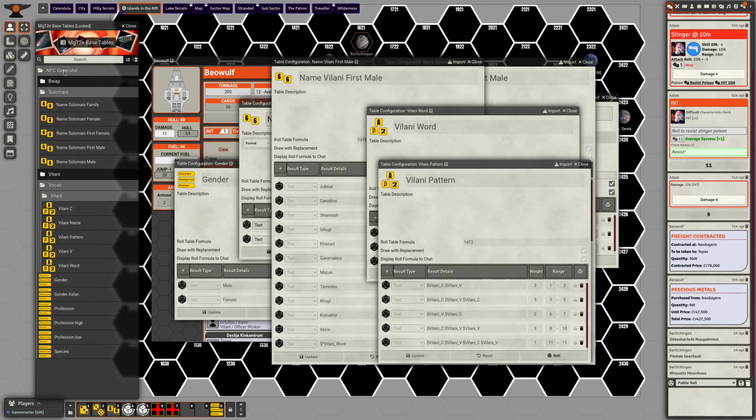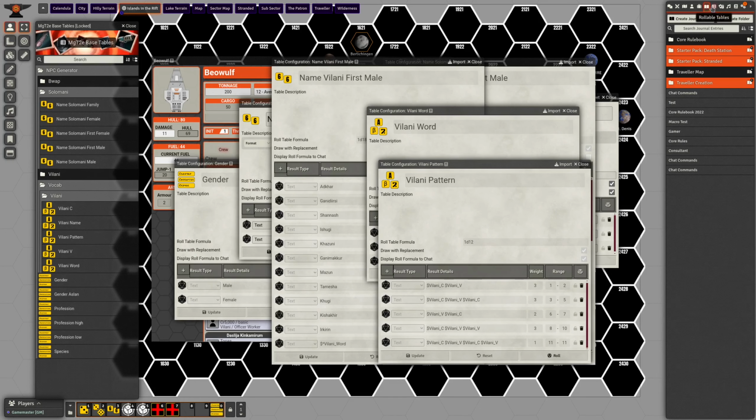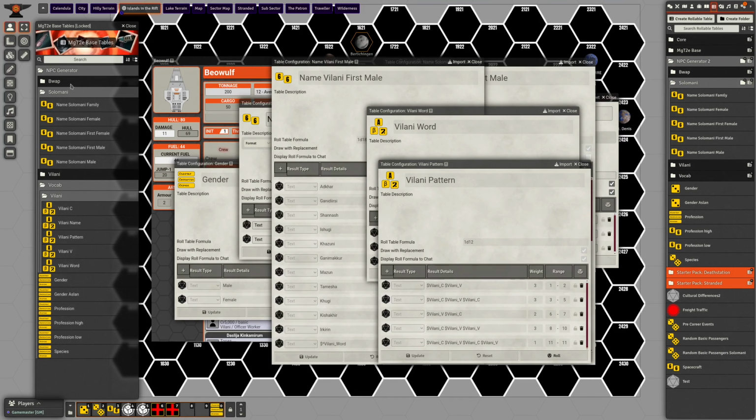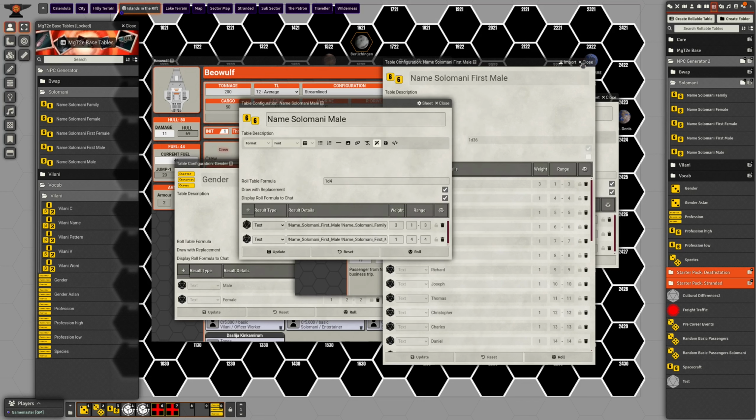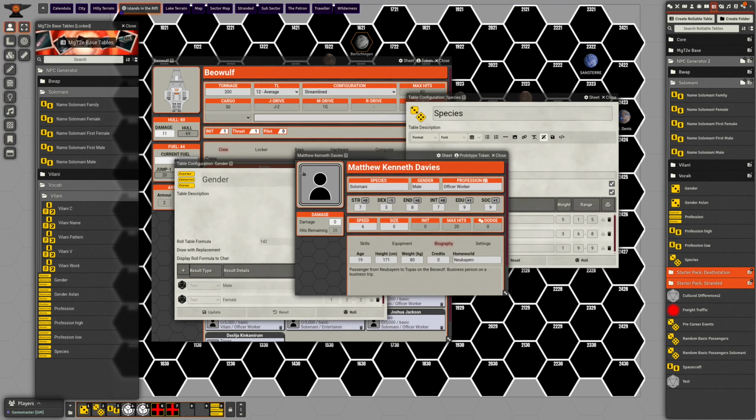But as I said, as long as they're all under the NPC Generator folder, it will look for the one in the world. If it doesn't find that, it will fall back to the one in the compendium. So that's how we're randomly generating names for our passengers.